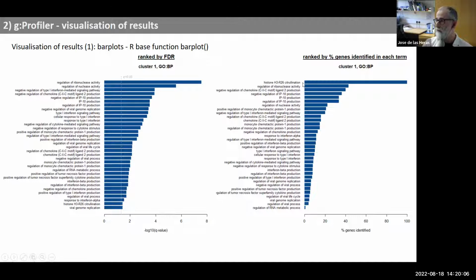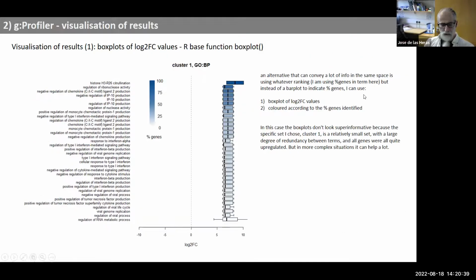For instance, the top class here is the histone H3R26 dimethylation, which appears very close to the bottom here. The reason it appears close to the top here is that we detected all of the genes, actually 100%. We detected all of the genes in this category as being upregulated in this case. However, there are few genes, so because there are few genes, the statistics are not going to be as strong. So that's the reason it looks like that, and I'm favoring that. Another way that I sometimes use to visualize these things is using box plots.